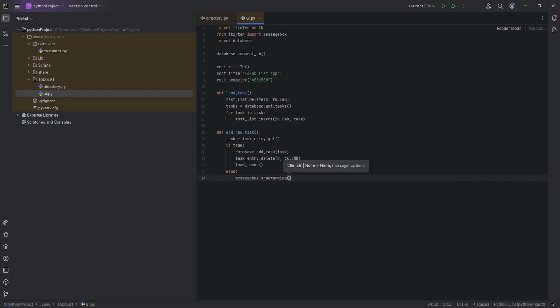Here I'm going to put in double quotation, Warning. There we go. After that, I'm going to put in a comma, double quotation, Task cannot be empty. Okay, so if you don't put any value and you still try to add a task, it will not work properly. Okay, so this is what you want to put in. In the same way, I'm going to make a definition for our delete task, or let's say our edit selected task, and so on.